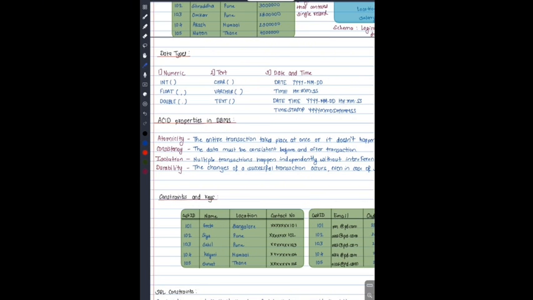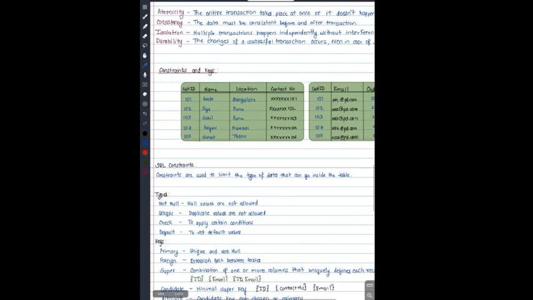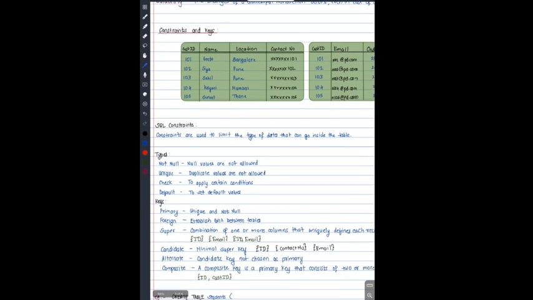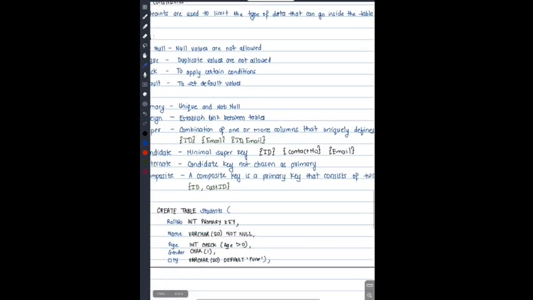Okay, now let's move on to the constraints and keys. We'll get back here, but let's understand what constraints are. Constraints are used to limit the type of data that can go inside the table. Let's understand them one by one.